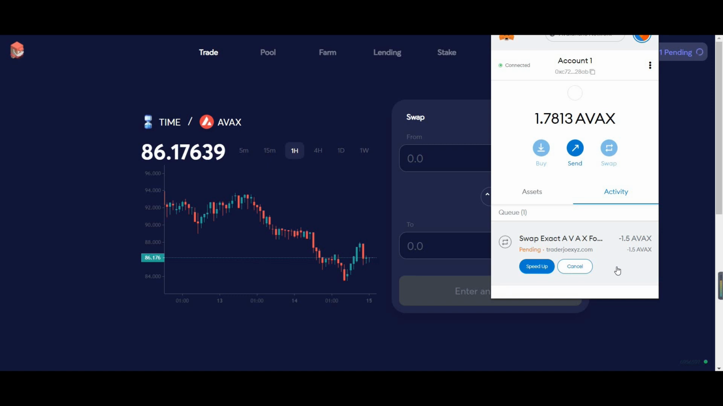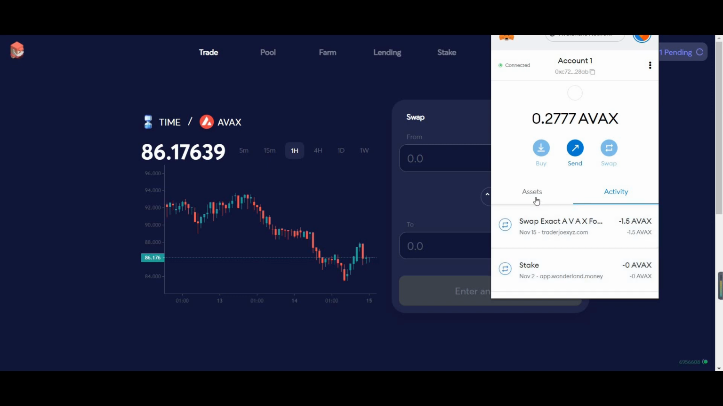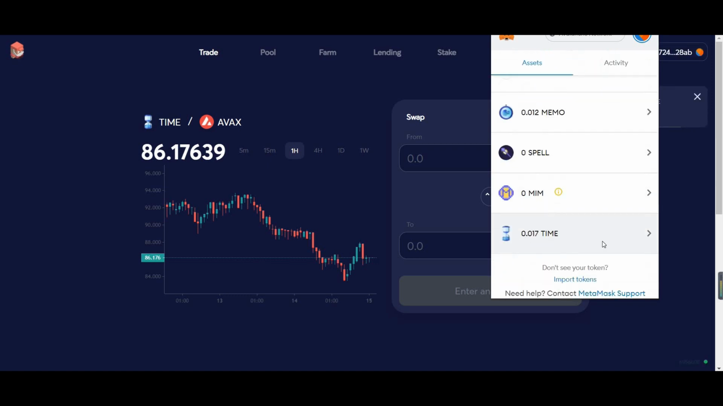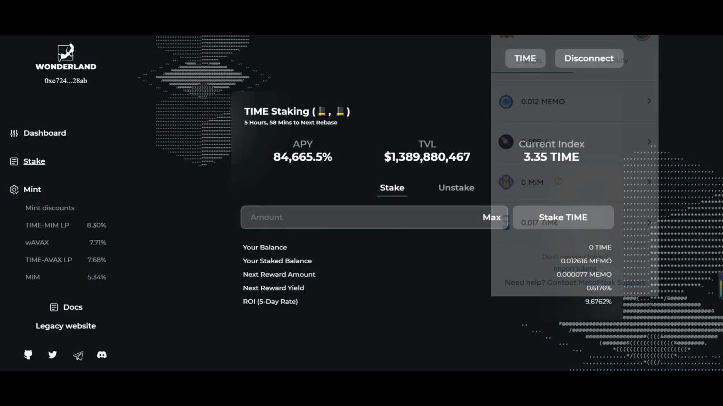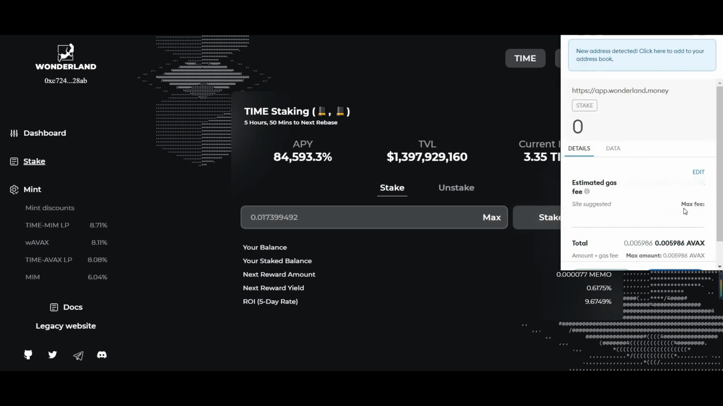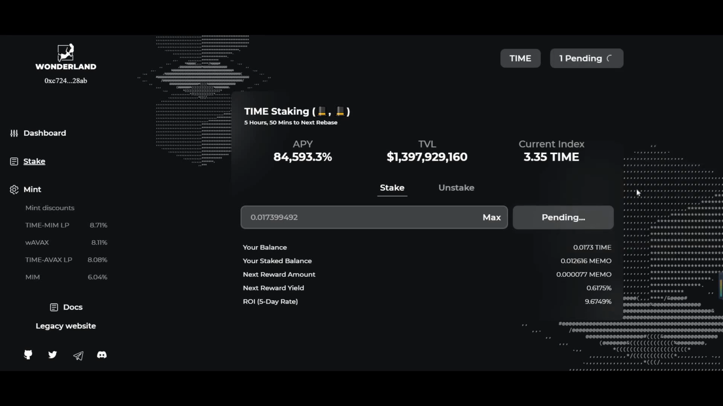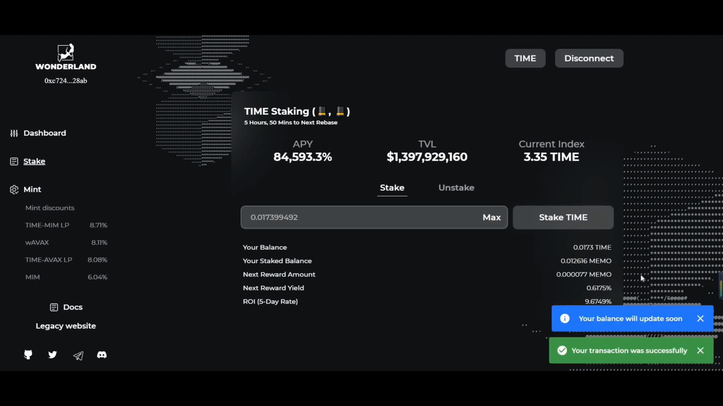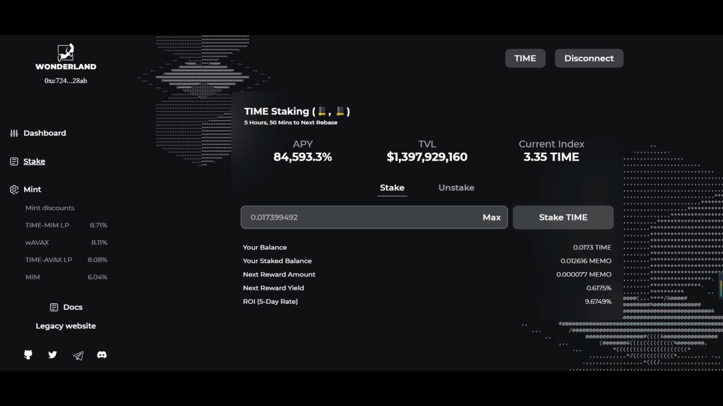So let's just wait for a couple of seconds, and it should transfer from AVAX into Time token, which you're going to stack into Wonderland. So now we've got the Time token ready. Let's go back to the app, refresh the page, click Stack, and wait for your token to be stacked on the Wonderland app. Hey, we can see it's transferred successfully, and now you've got your Time token stacked to make some passive income for you.